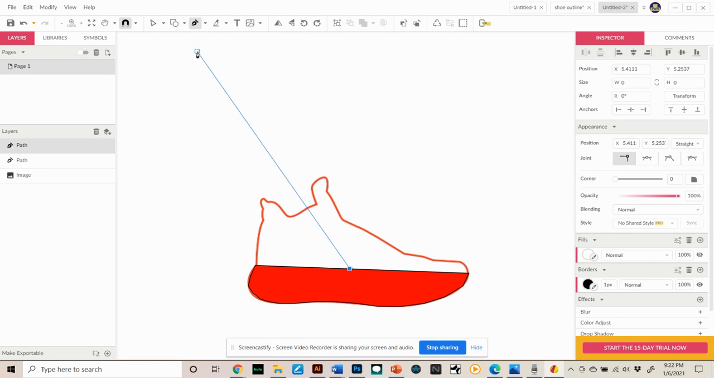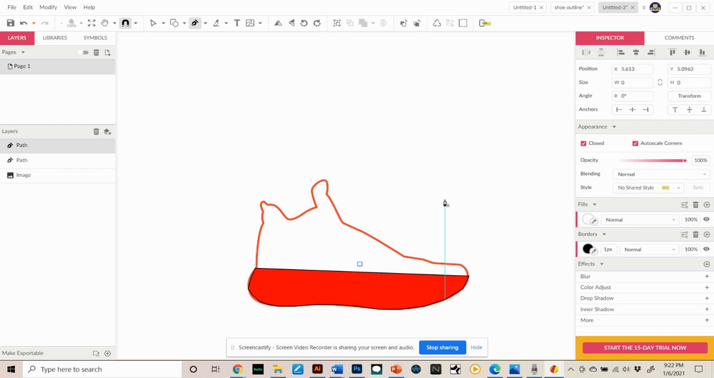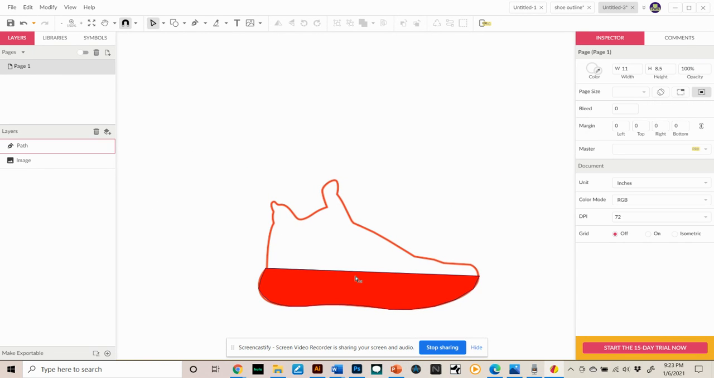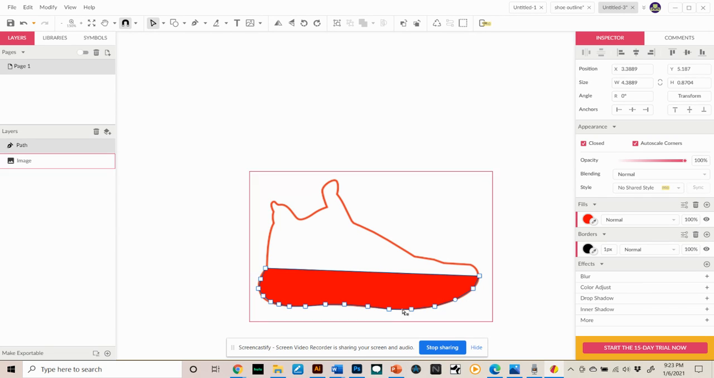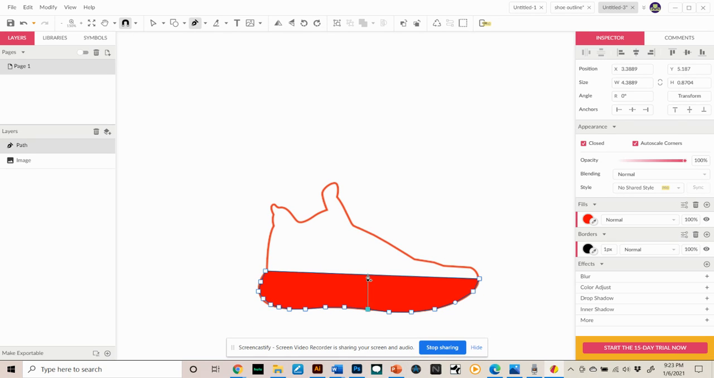Okay. Uh-oh, wait a minute. That's not what I meant to do. Let me delete that. We want to select it first, so we can see these dots around. Come over, grab the pen tool, and then you'll click right on this dot.